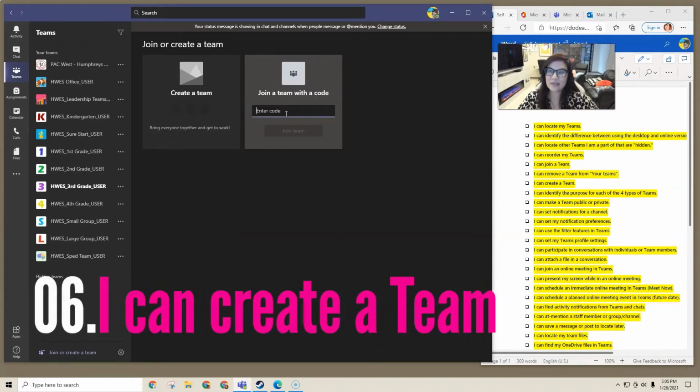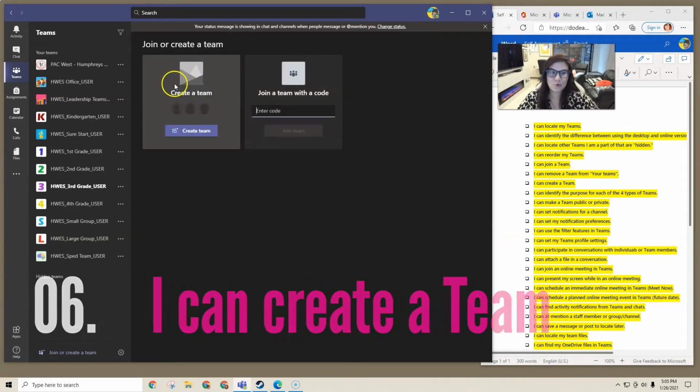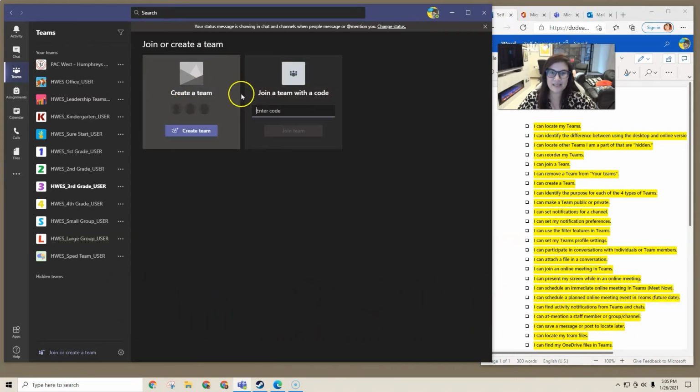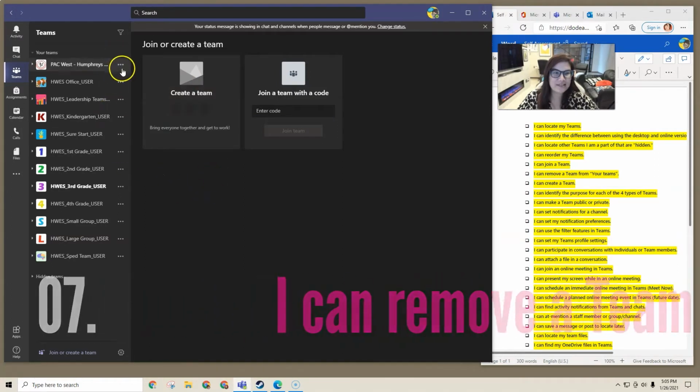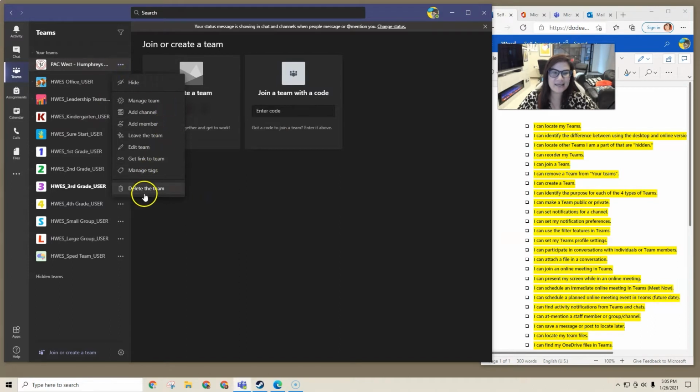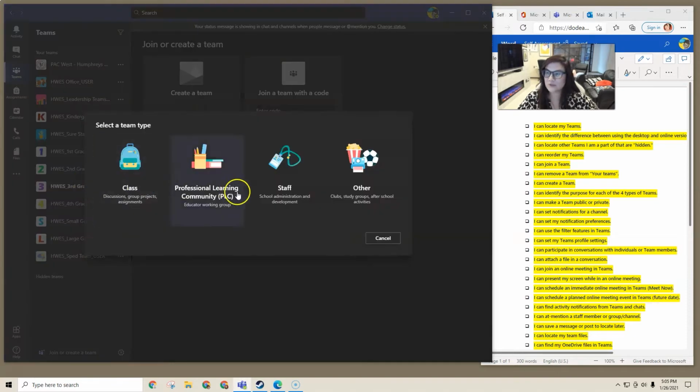Next, I can create a team. Create a team is done from the same area where you join a team. I can remove a team from my teams. So if you click on the 3 dots, you can easily leave the team. If you are not the owner or don't have permissions, you will not be able to delete it, but you can easily leave. So maybe you don't want to hide it. Maybe you actually do want to leave the team. Now, which brings me to our next one.